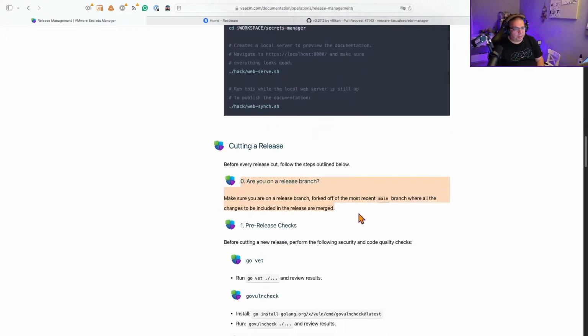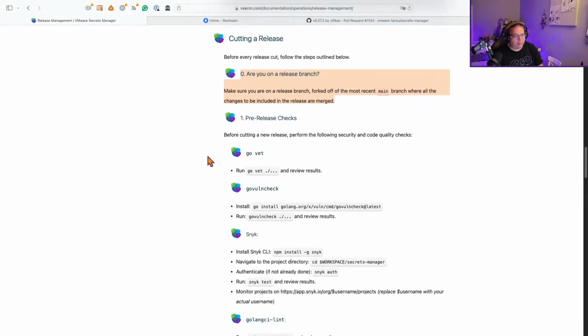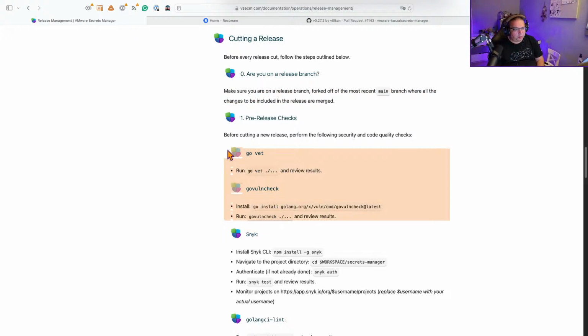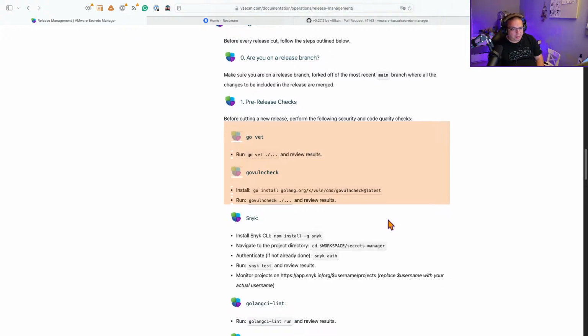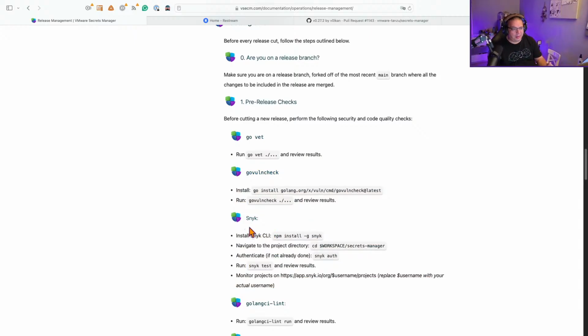Are you on a release branch? Yes, I was on a release branch. We did pre-release checks. We introduced these recently. I haven't done them, and I'll skip these for now, because this hasn't been in the workflow yet. But typically, at this point, we run a go vet and then a go check and then a sync audit, so that if there is any security vulnerability or any code smell, we'll figure it out here.